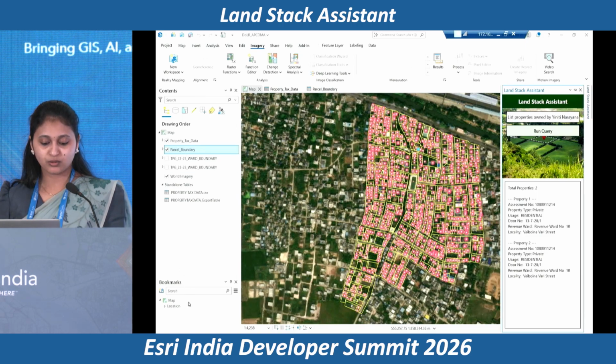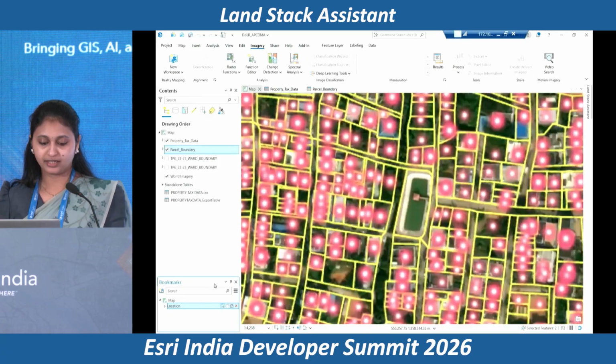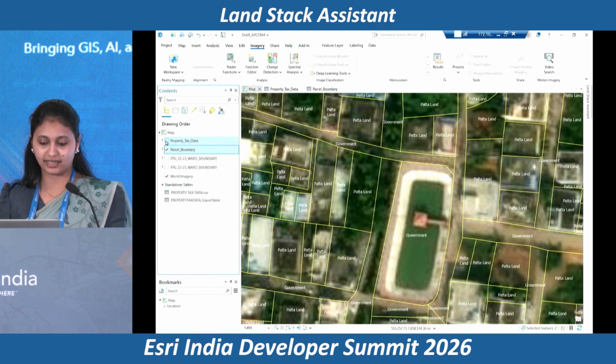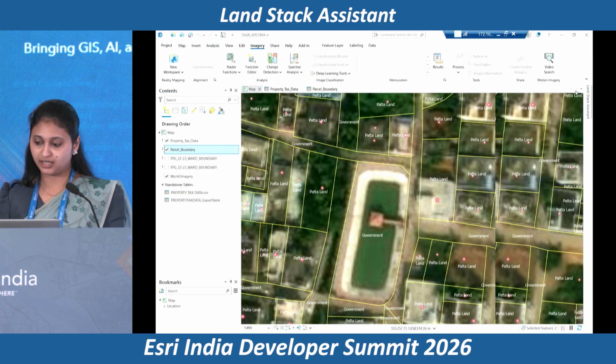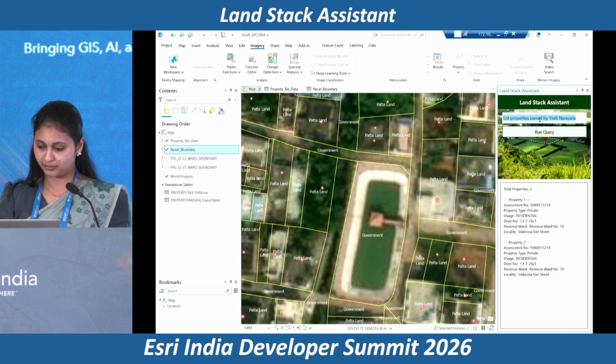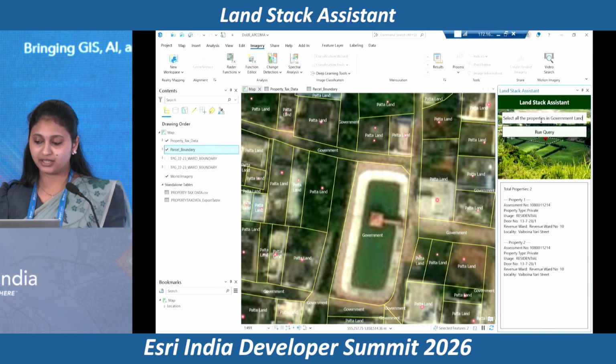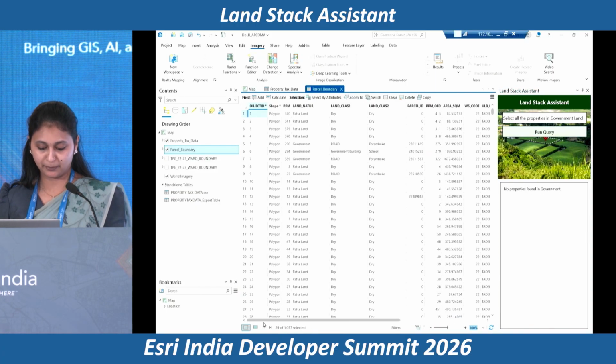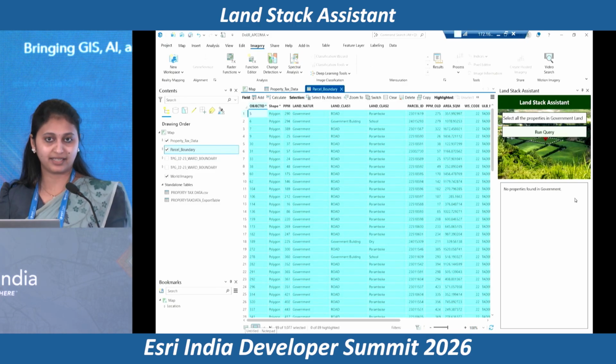Similarly, we can also have multi-layer queries. Here I have my land parcel data in one layer and property details in another layer. Let's see whether any encroachment is happening in the government owned land. So I am giving another query. Select all properties in government land. And immediately it selected all the government parcels and returned that no properties were found in government land, which means that no encroachment is happening here as per the records.